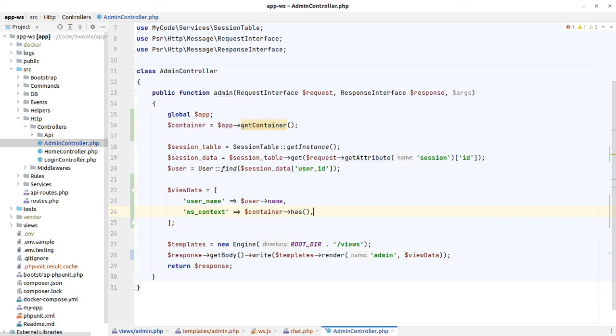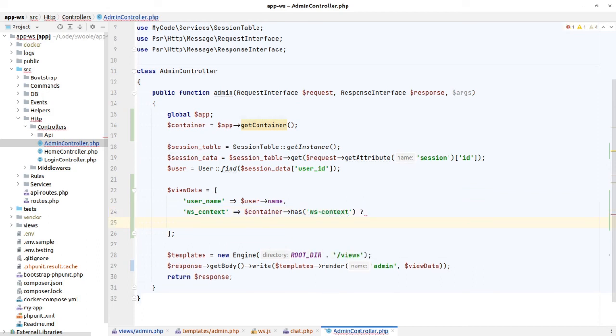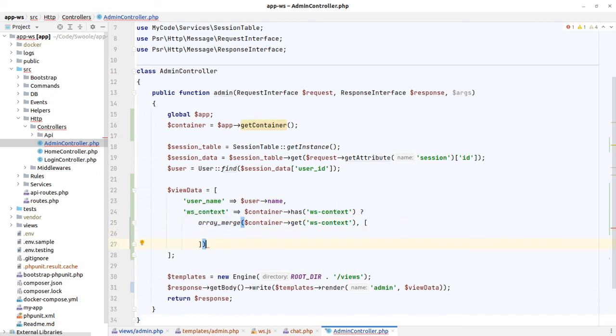I'm going to check if WS context exists. If it exists, I'm going to array merge a few things. Let's go first here. I'm going to get it, because this comes as an array, right? And I'm going to add an item right here. If it doesn't exist, just going to pass null.